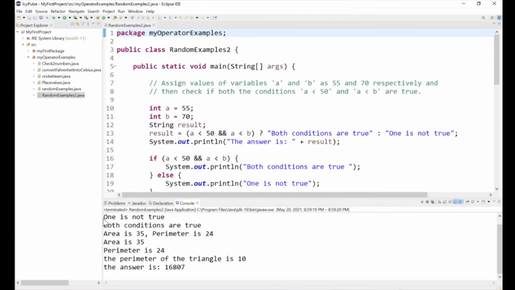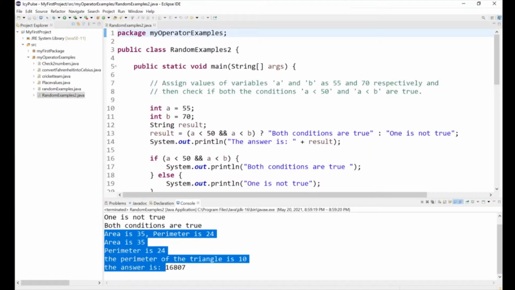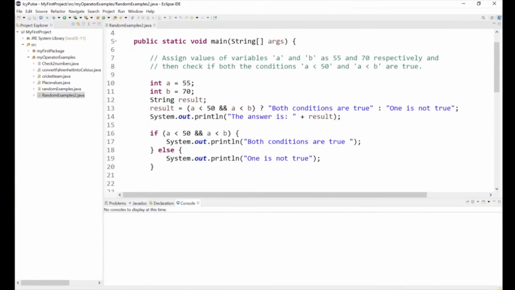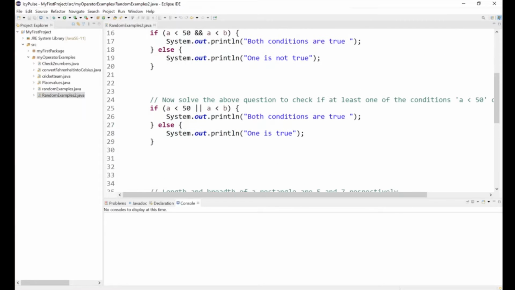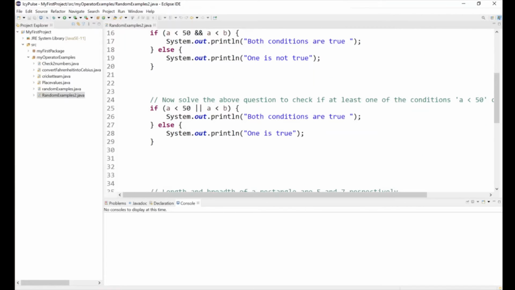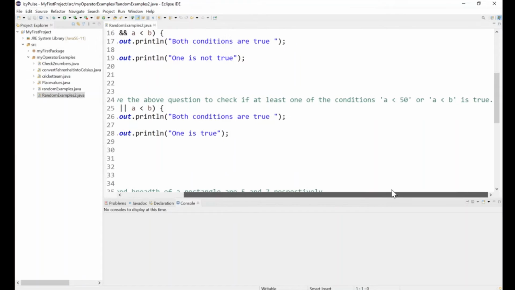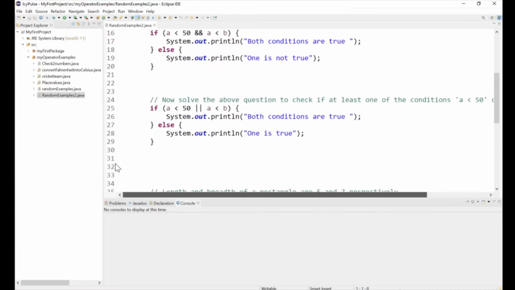1 is not true, both conditions are true. So then we're going to go to the next one. Now here we have our next one. So this one we're going to check if at least one of the conditions, A is less than 50 or A is less than B, is true. So we're going to write if A is less than 50 or A is less than B.